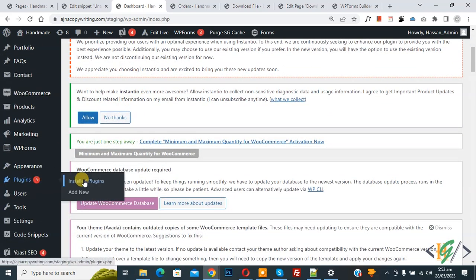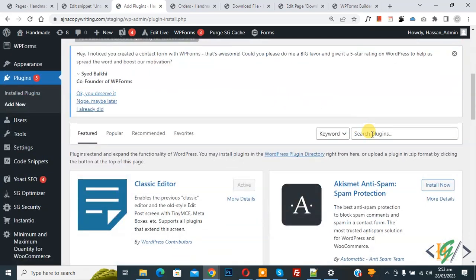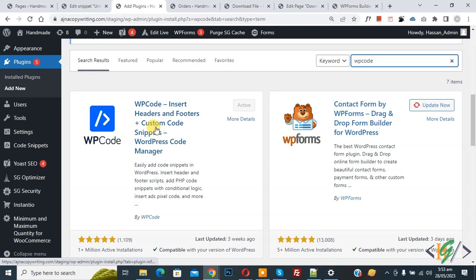Now go to dashboard. On left side you see plugin, so click on add new. So we are going to install a plugin to add custom code. Now in search plugin write WP Code. So this is the plugin WP Code, Insert Headers and Footers, we will use. So you will install this plugin and activate it.